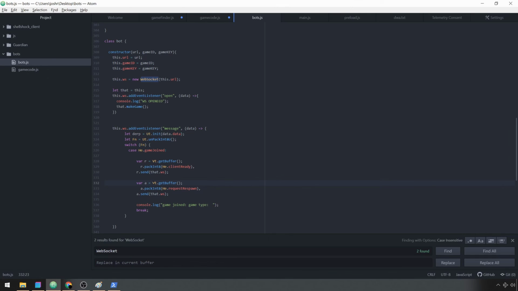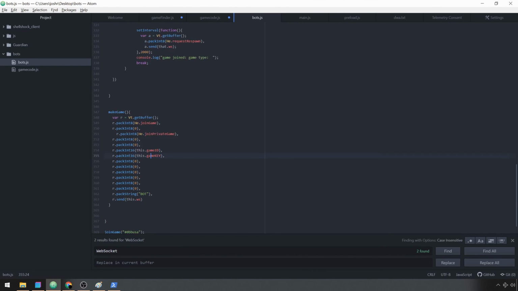Cool. Now we're going to want to make it constantly try and respawn. So set timeout, no, set interval function, and we're going to make it run every 2 seconds, I'll say. And now we're just going to stick that respawn code back inside of that function. Now we're done basically. We can now make a bot spawn.